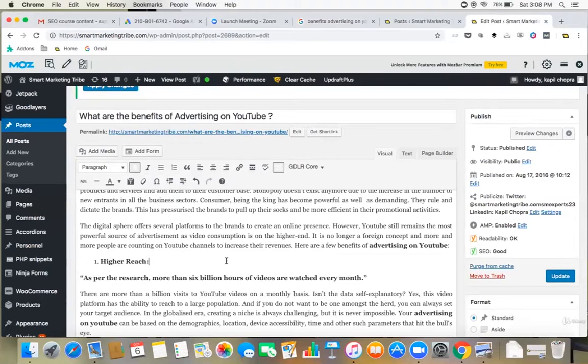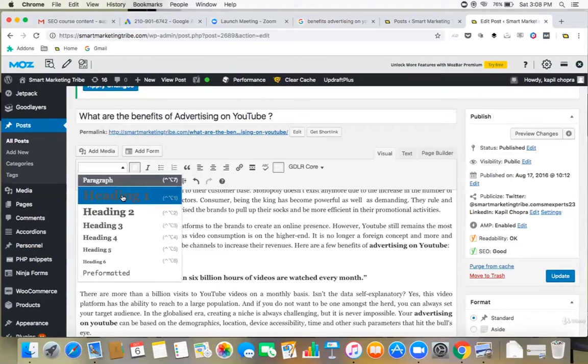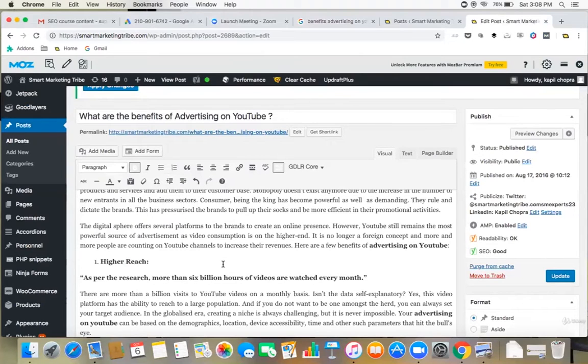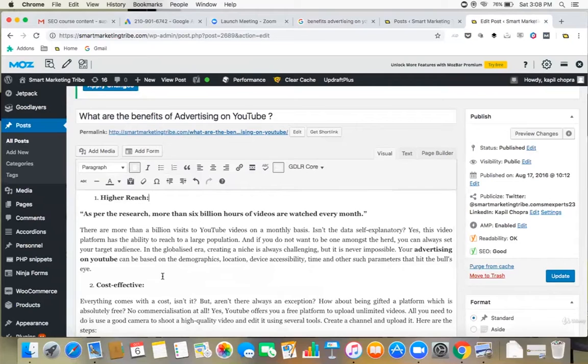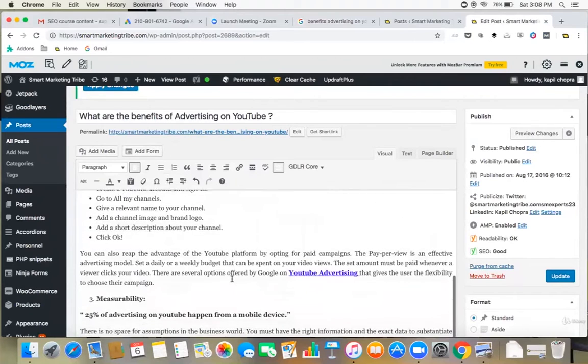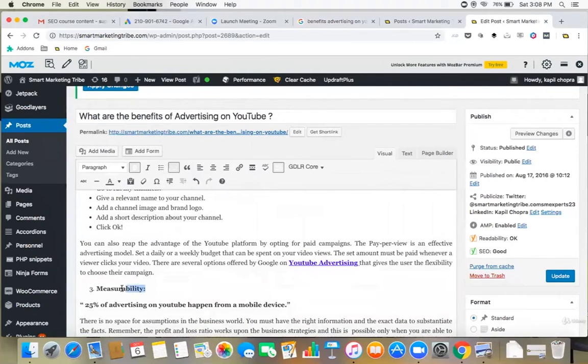Okay, so all you have to do is, whatever headings you have in the body section, you make sure that you highlight this, then go into the paragraph and then make it heading 1. If it is heading 1, then make the others heading 2 or heading 3, according to your content. Okay, now we have heading 1, heading 2, heading 3 at the bottom here. So this is the heading 3, measurability. These are actually the heading tags, or the optimization of the headings. Okay, it's as simple as that.